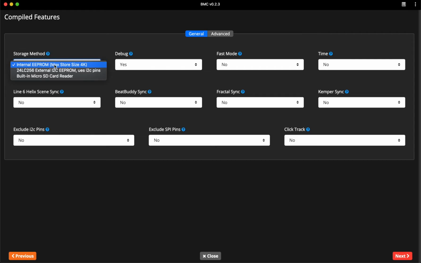For those who want to use an external EEPROM, you do have the option to use the 24LC256, which is an external I2C EEPROM with 32 kilobytes. So in this case, we're going to use the internal, which is only 4 kilobytes.